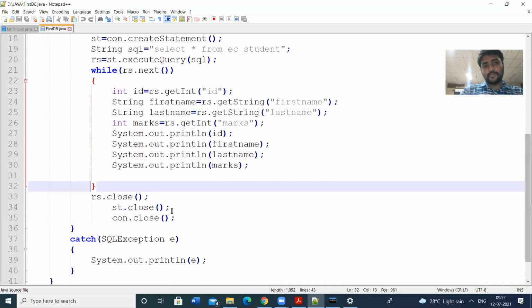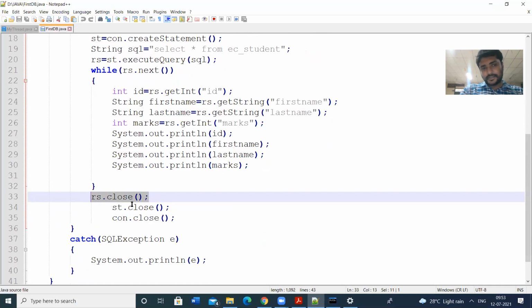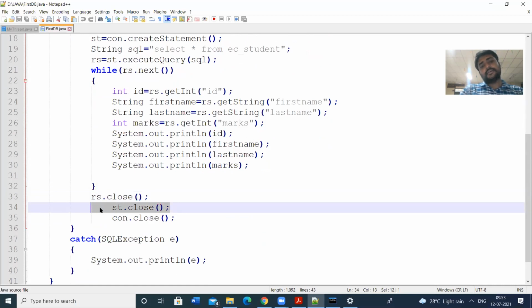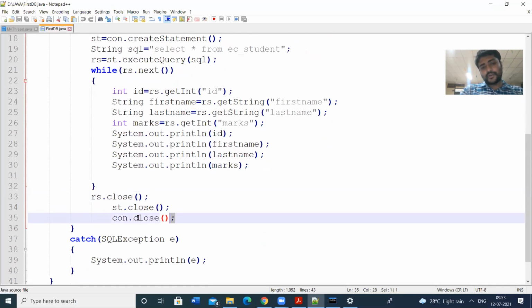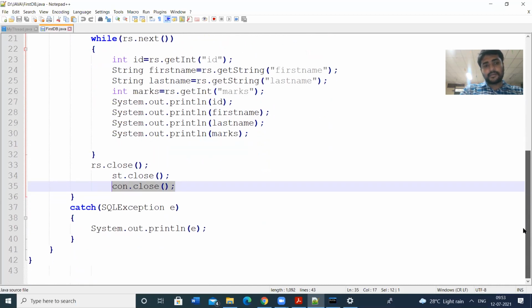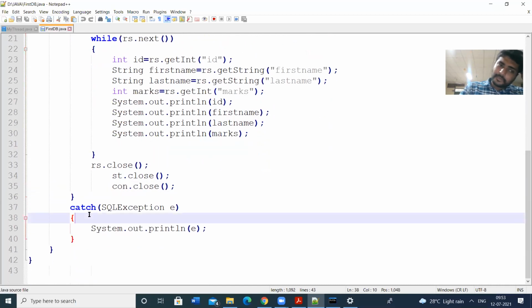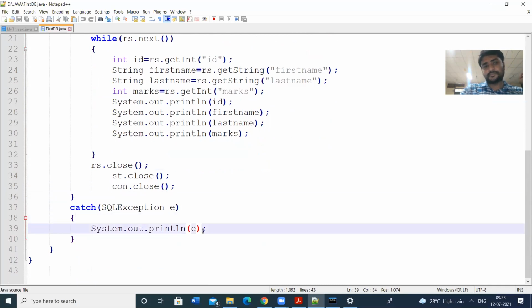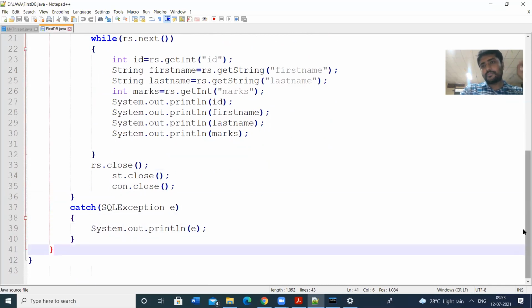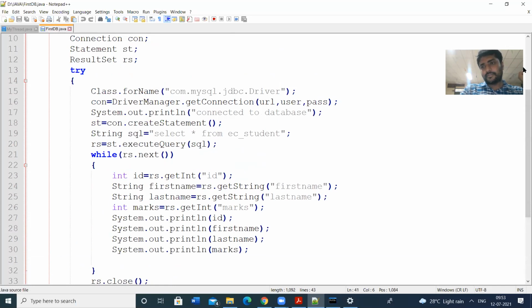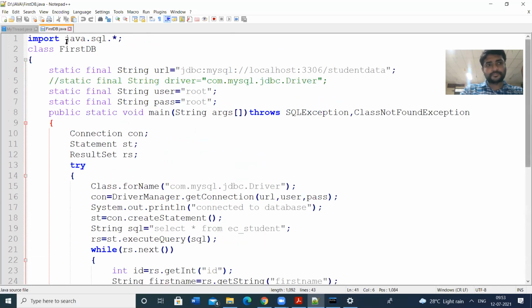After closing the while loop, we close the result set, the statement object, and the connection. These things are common. Next, I close the try block, and then I write the exception, catch SQLException, and print that exception. So this is the program to retrieve the database values.